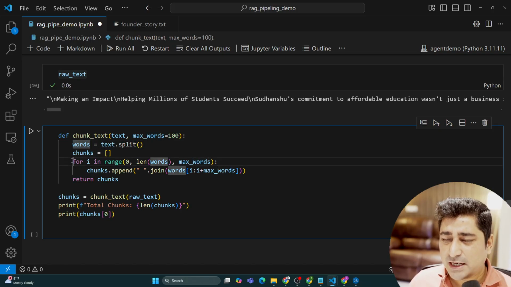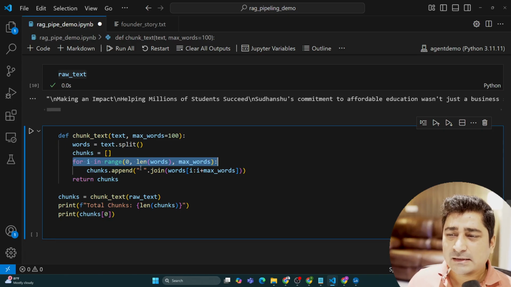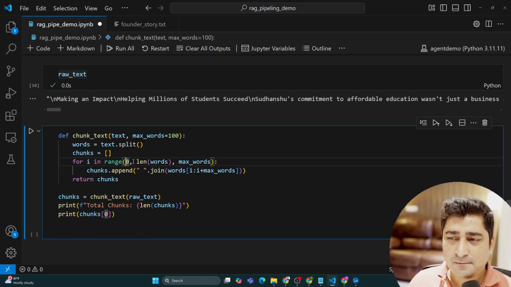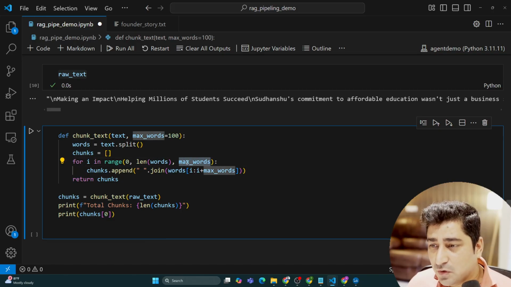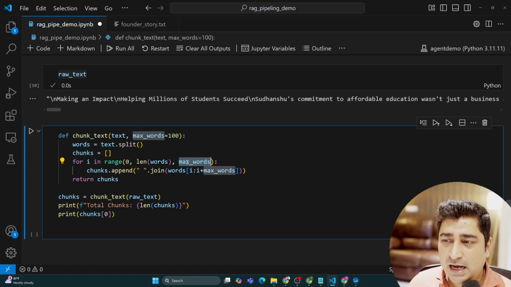And then I write a loop over here, so for this particular loop, start from 0 till the length of the entire word list, whatever words we are going to pass over here. You have to go till a maximum of words at any point of time, which means you have to jump by the maximum number of words.